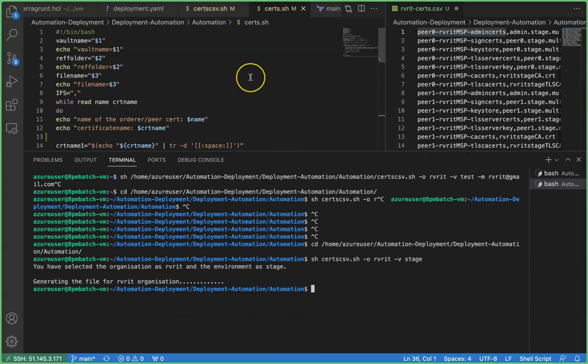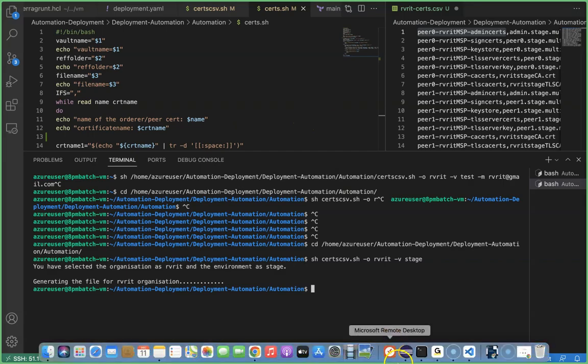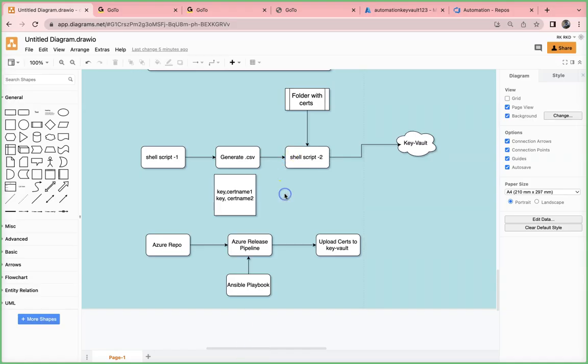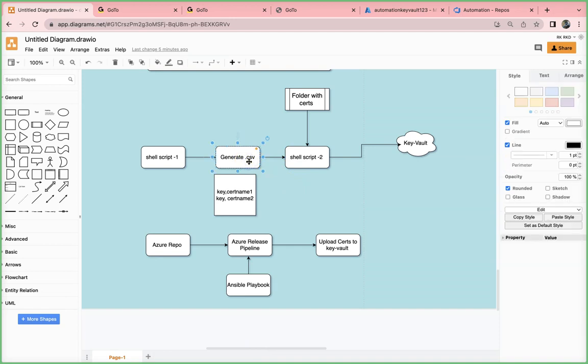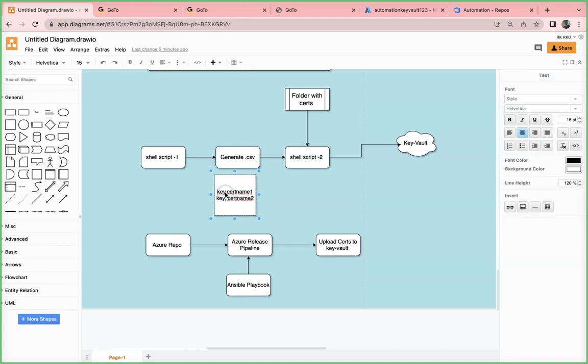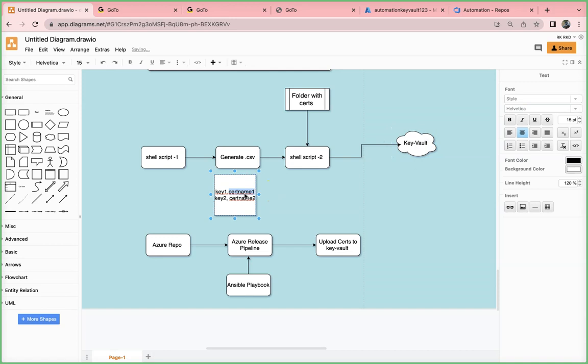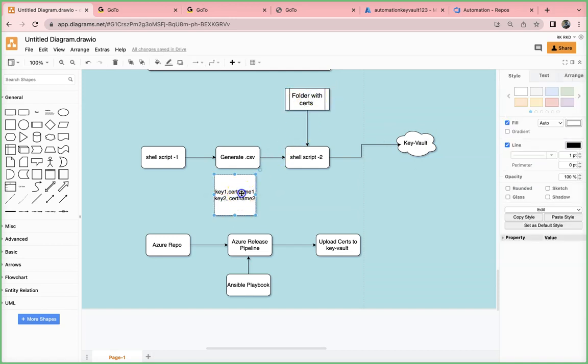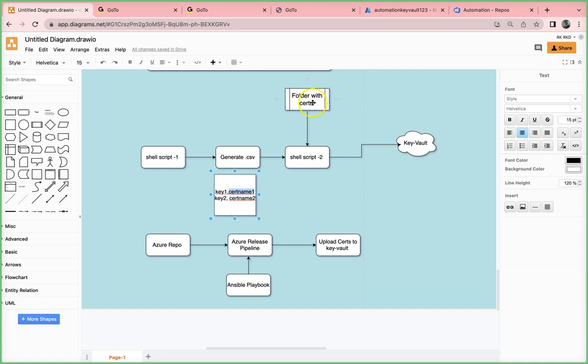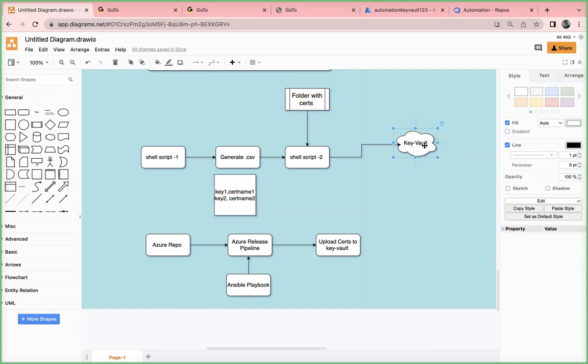Okay. So now once you are done with this part, this is your second shell script. I'm going to give the problem statement one more time here. A .csv is generated with the key and cert name. I'm just keeping key 1 and key 2 as they are. The same key 1 and key 2 will move to the keyvault, and the cert name will go to the folder. It will search with the cert name, and whatever the first match comes, that value is passed to the keyvault. That's what you are doing in shell script 2.